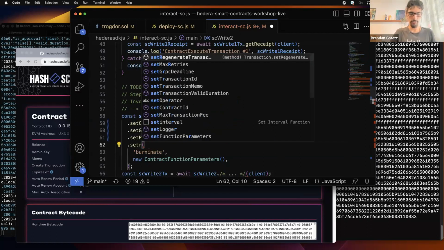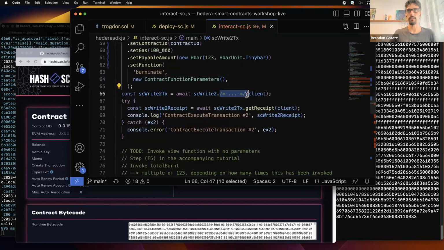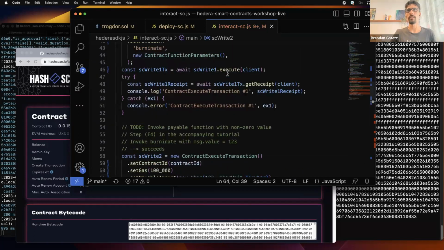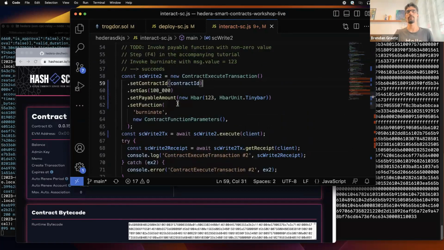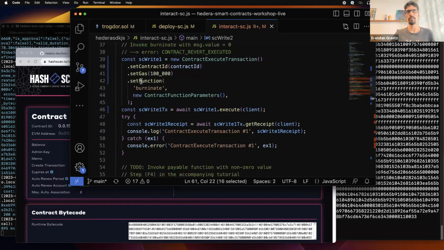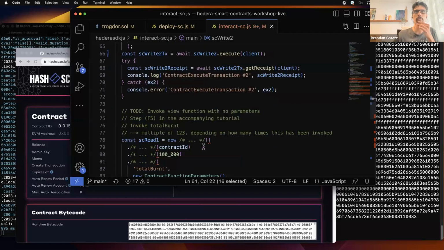And then set function. And again, we're going to call burninate with no parameters, and then we want to execute it. All right, so we've got contract execute transaction happening twice with the exact same thing in both cases. The only difference is that set payable amount is 0 by virtue of it not being even called here, and here it's got a value that should satisfy the requirement.